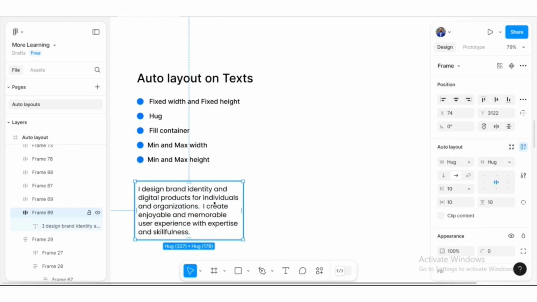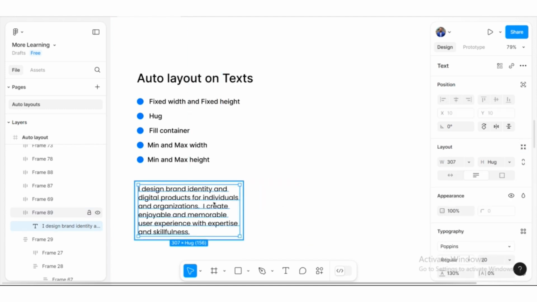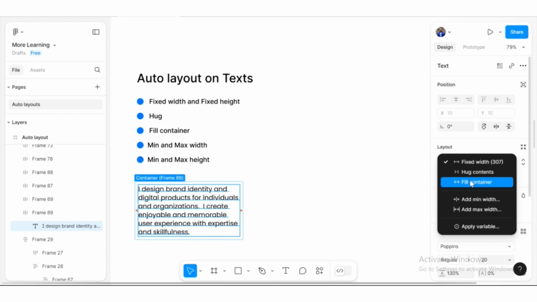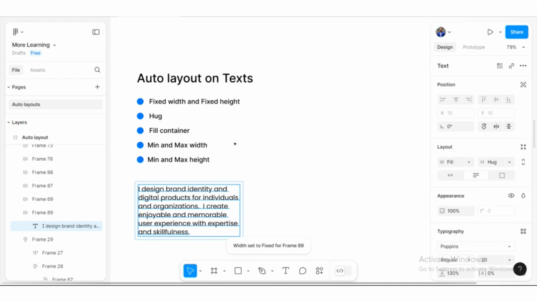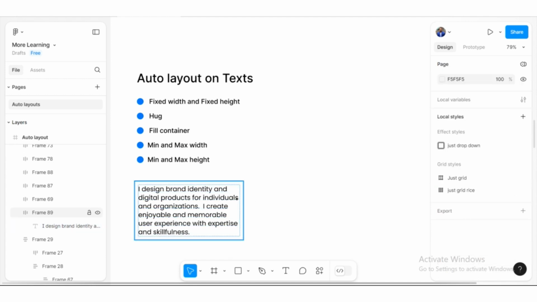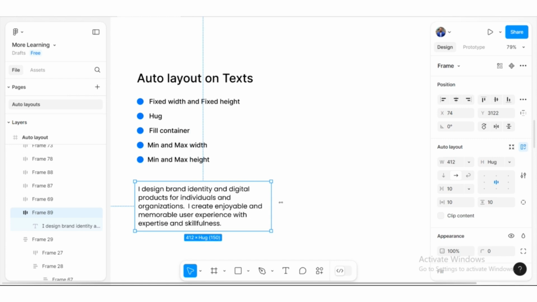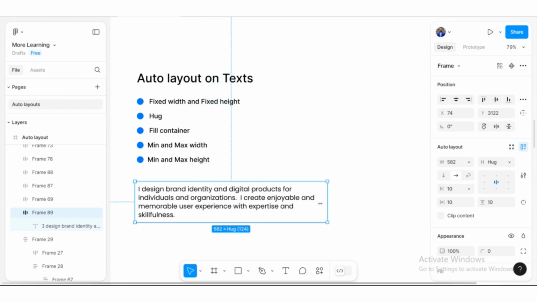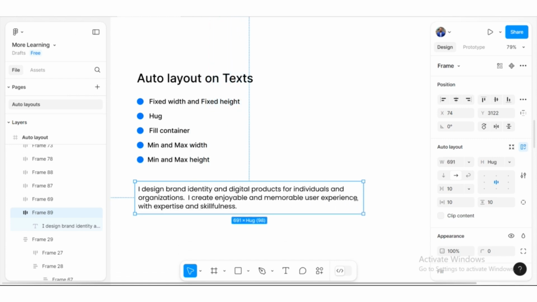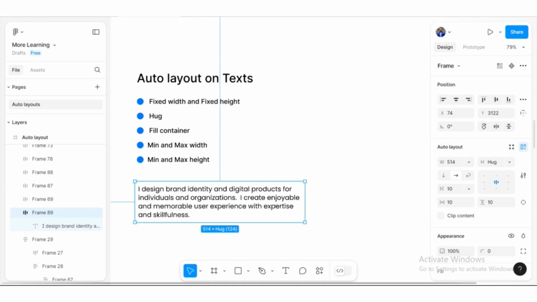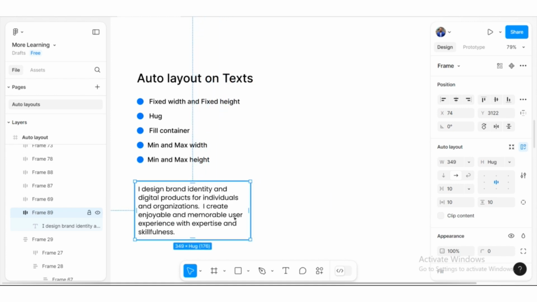And we have our original text, which is set to 307 width. Now, I want to make that text fill container, which is the fill container feature we have here. Now, if I increase the container, which is the frame of this text, you can see the text increases with the container we have. That is for the fill container.